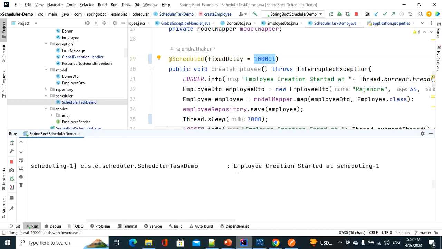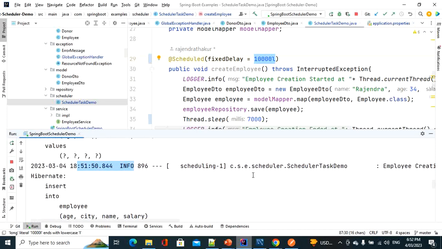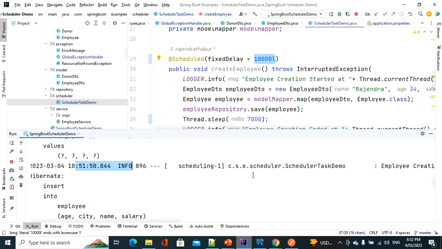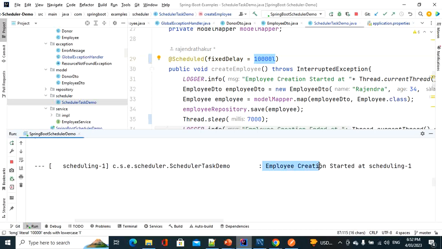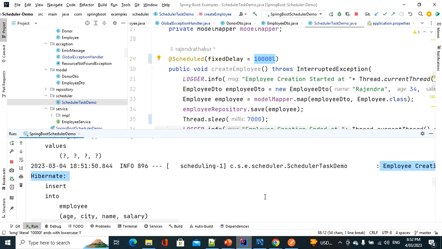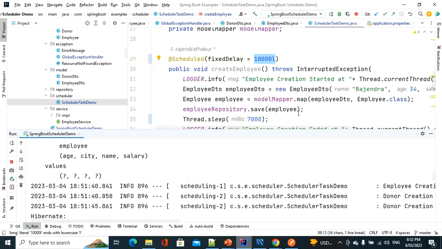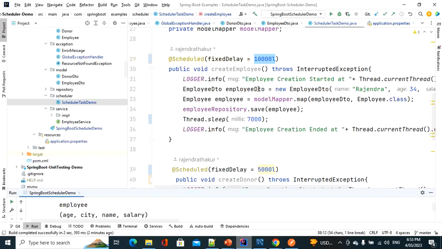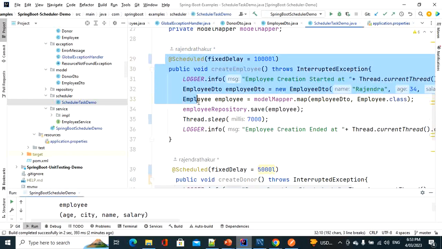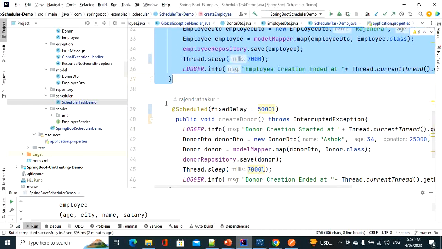This job ended, and it has taken that particular delay of 10 seconds, and again it has started. Employee creation started at scheduling 1. So this is the benefit of having two scheduled threads. Those two threads will take care of your two scheduled jobs, so each scheduled thread takes care of each scheduled job, so that they both run in parallel.